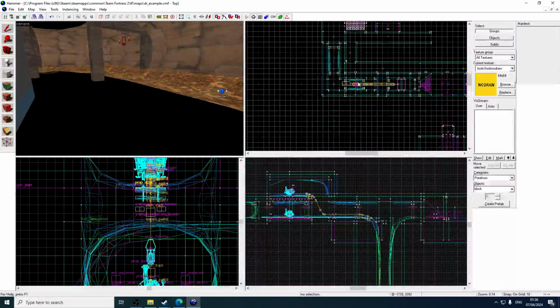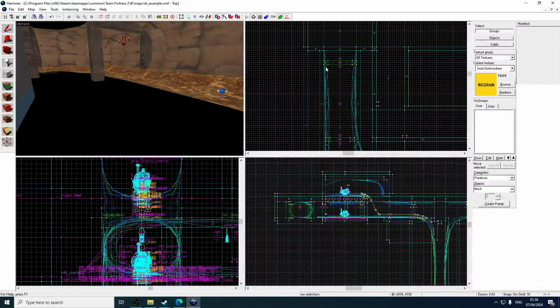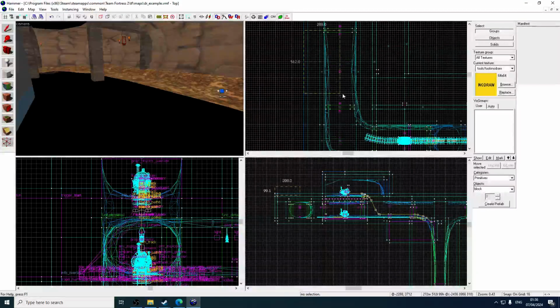Okay, part 10. I'm just going to finish these last two traps here. What I'm going to do is make a room under here.